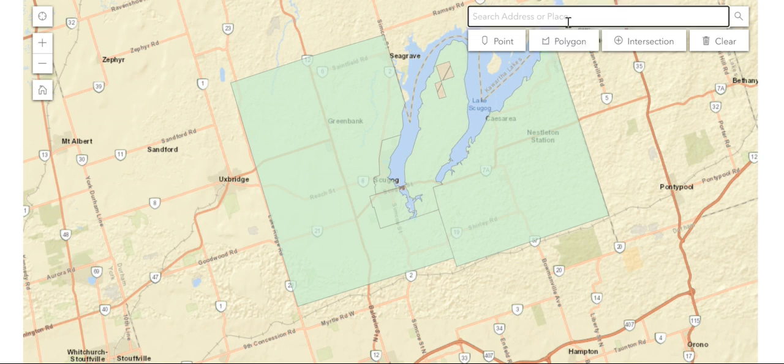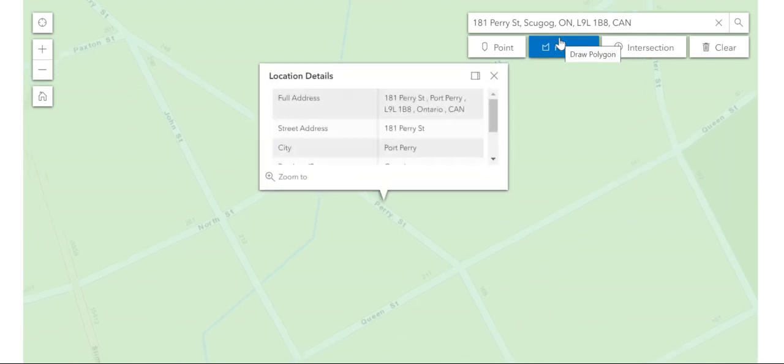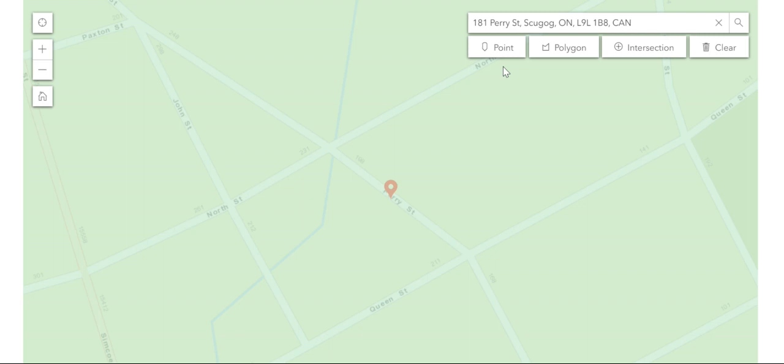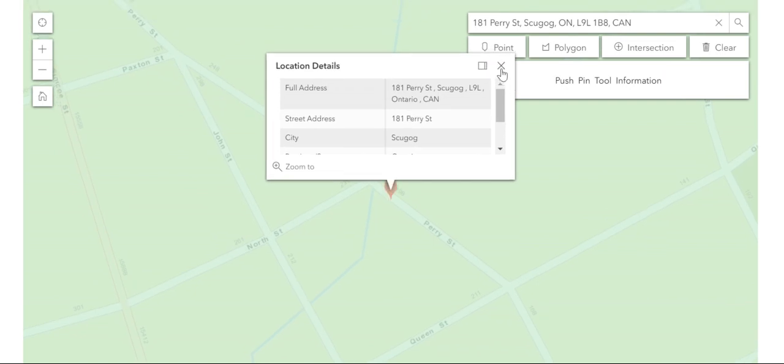For example, if I were to be submitting a request for the municipal office, I would type in 181 Perry Street and select it from the drop-down here. When I click on that, it will bring up the location on the map. You can also find the location yourself and use the point option to click an exact point on the road.